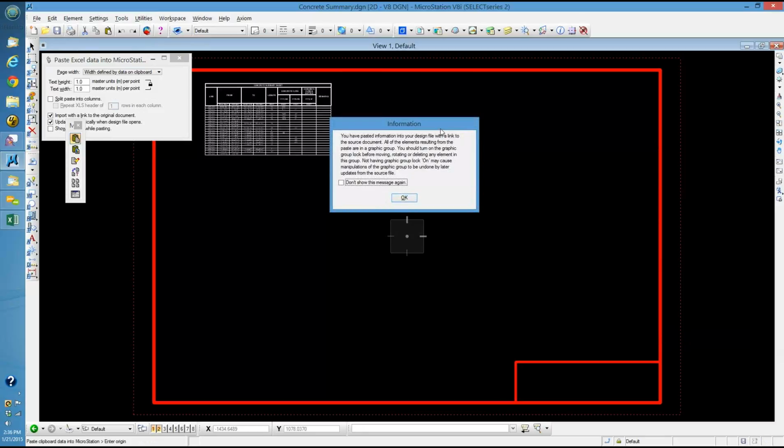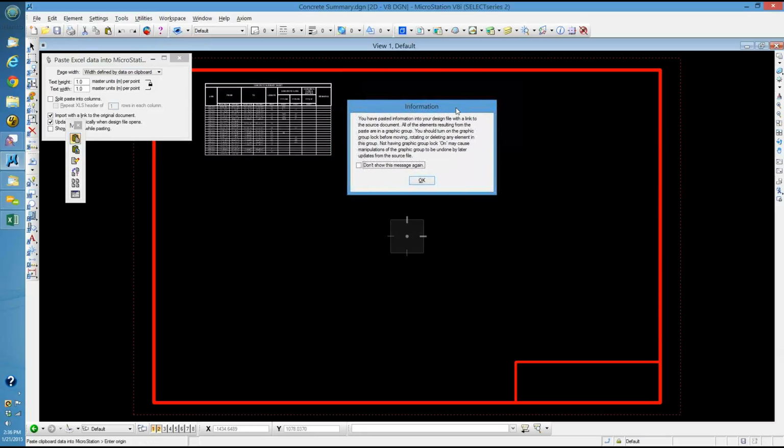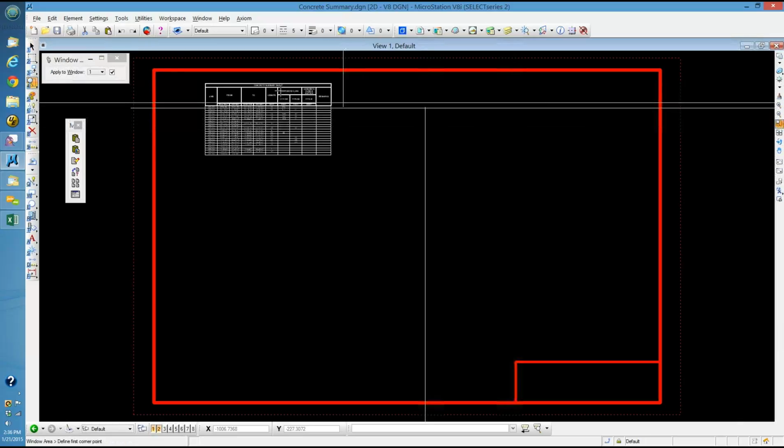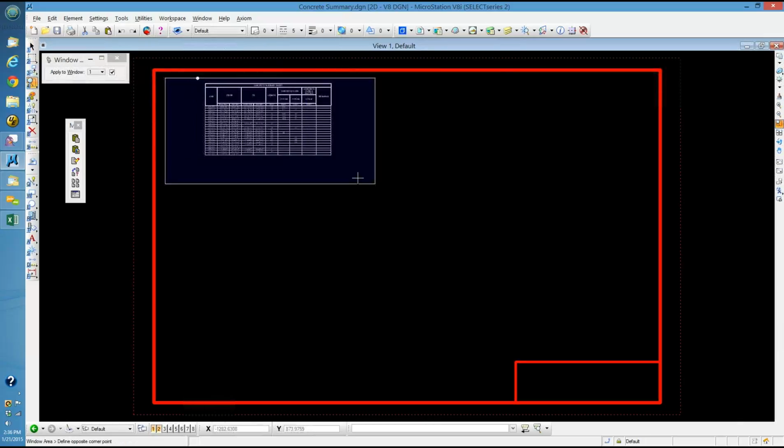And this is a little note whenever you go back to defaults. It tells you we paste this as a graphic group. And because it's a graphic group, it's very easy to manipulate as well. So if you want to rotate it or scale it or copy it, just turn on graphic group lock and you can do that. But we have it there. Now, we can zoom in and see it. This is how it comes in from Excel, very simply and easily, okay?